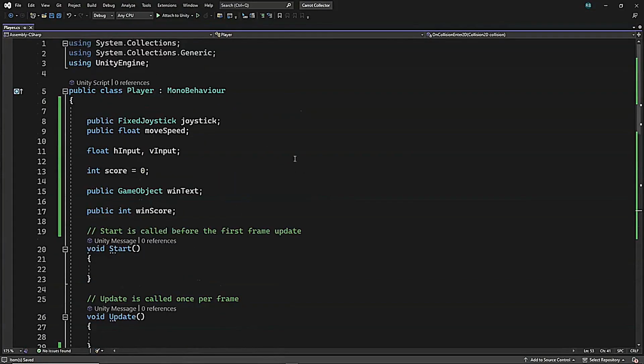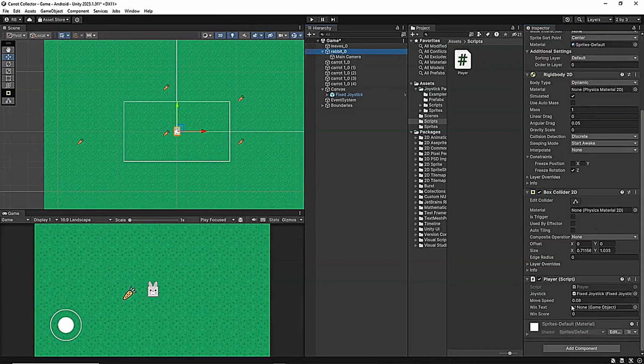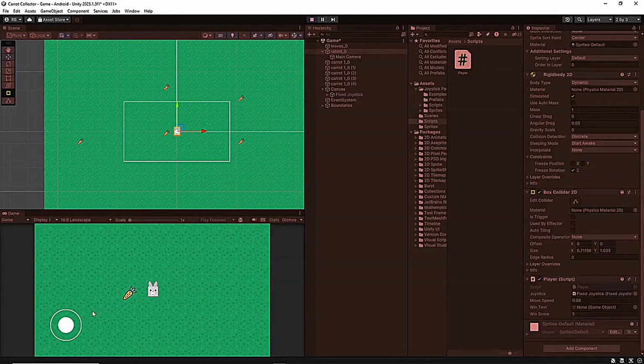So now let's go and save it, go back to Unity. Okay, so now here if you select the rabbit, as you can see here, it is waiting for a win score, which is currently 0. So let's go and set the win score to 5 for now. Not 8, let's set it to 5 because we have 5 carrots in the scene. And for the win text, we're gonna create it later. For now, let's just go and check if the carrots are being destroyed or not and if it is working or not. So let's go and click on play and try collecting the carrots.